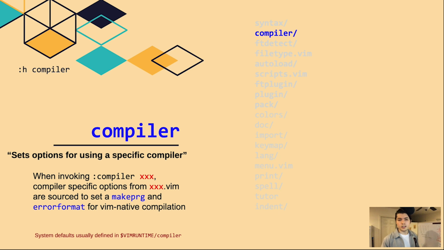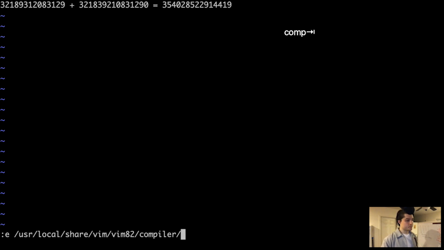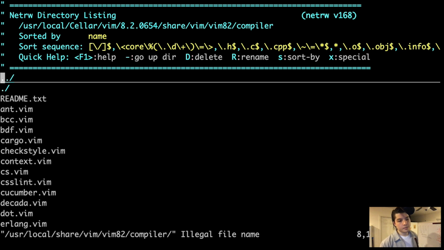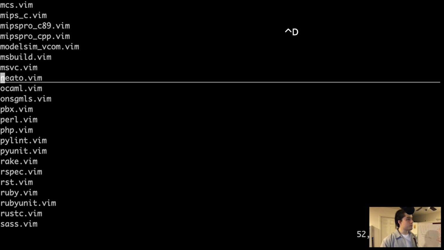So let's quickly look at the system defaults. If I go to Vim runtime again, and I go to compiler, I can see there's a bunch of compiler options already set here. You'll notice that we don't have any for TypeScript.